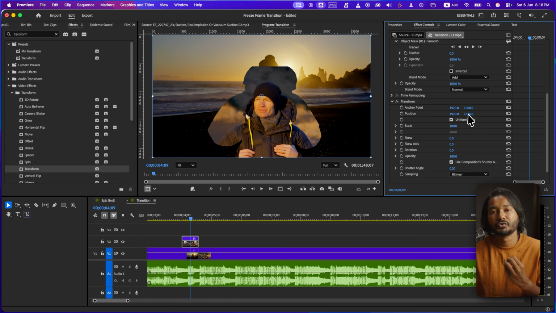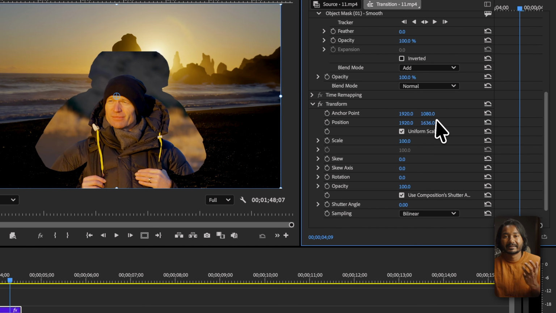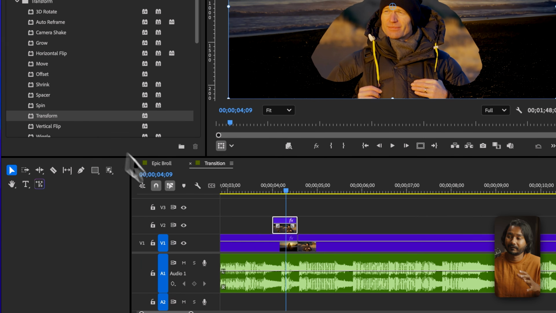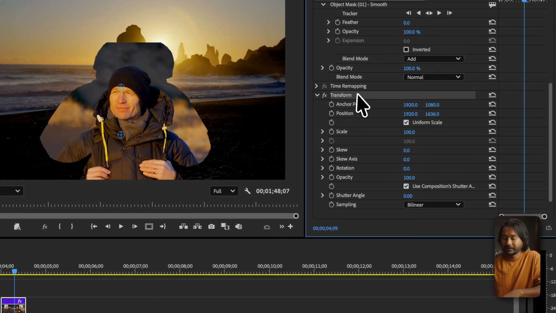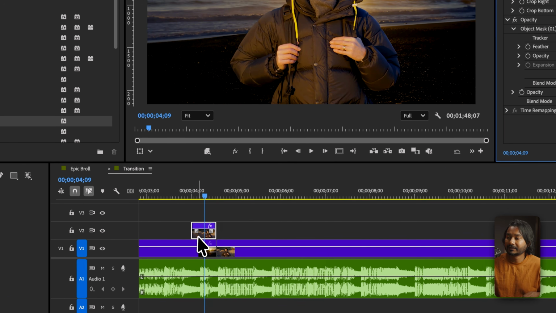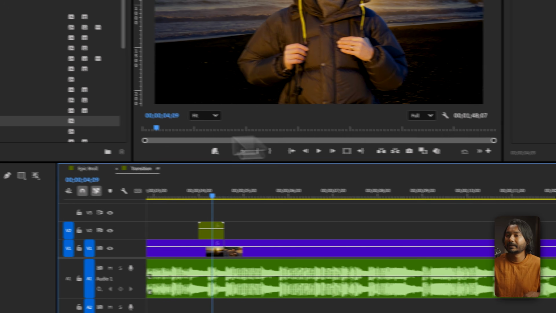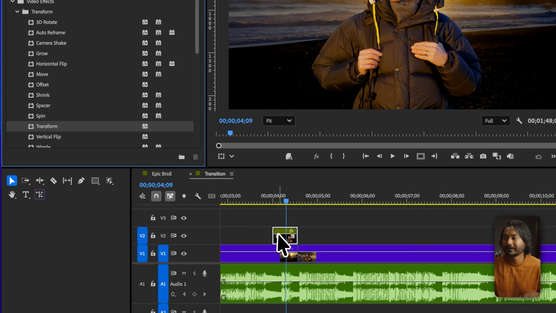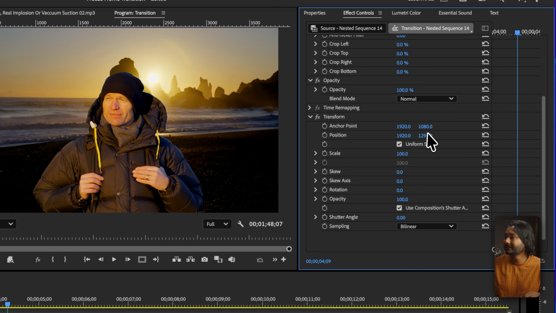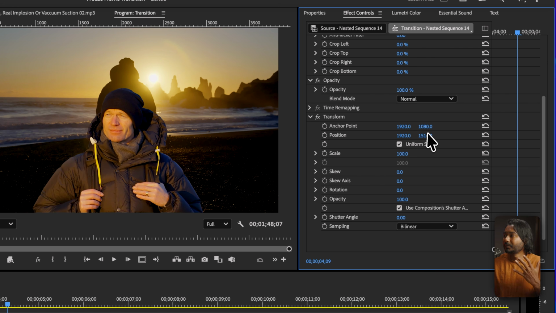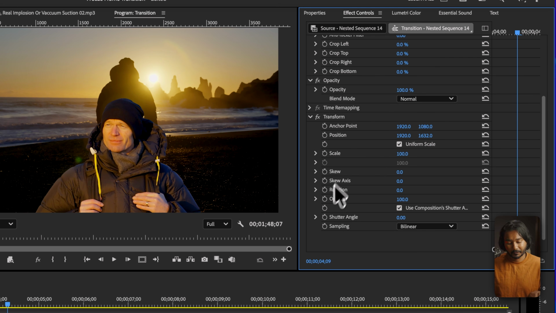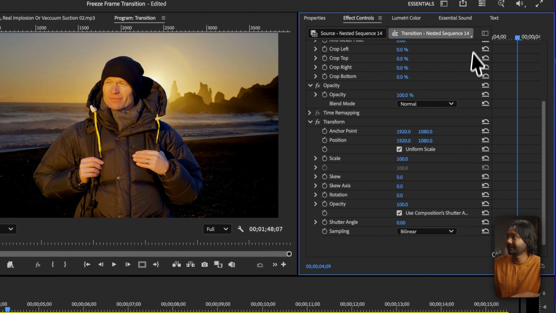So what we need to do, we need to nest the clip first before applying that transform effect. So undo it or delete the transform effect, then right click here and nest this clip. Click on nest, then click on OK. Now if you apply the transform effect and then change the position, you can see it is not moving the whole clip now. So now we can animate this section.